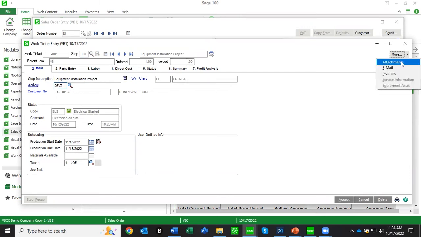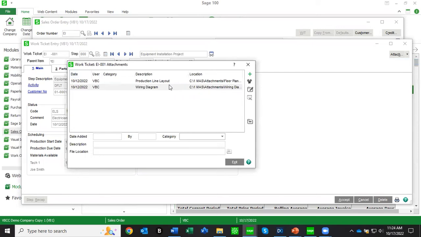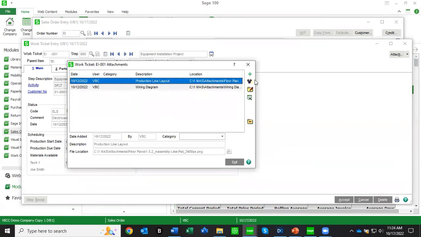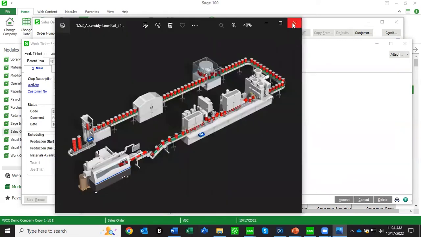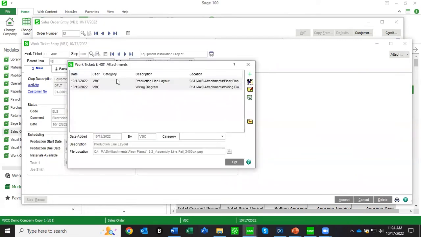We can do document management. If I go into my attachments here, maybe I can see how this equipment installation is supposed to be laid out. If there's a lot of documentation that's going to be attached, you can also create categories, which are like subfolders, to help you organize things a little bit better.